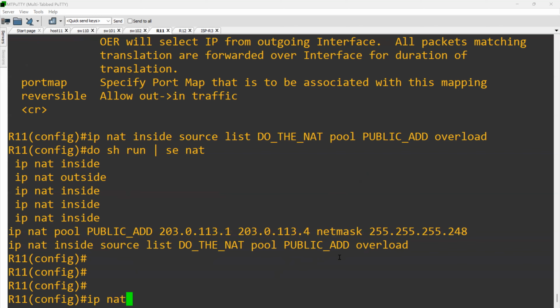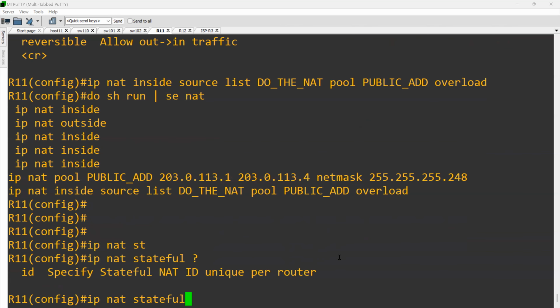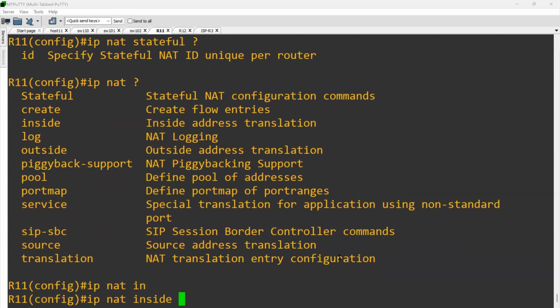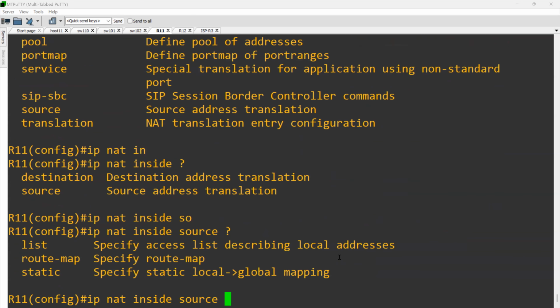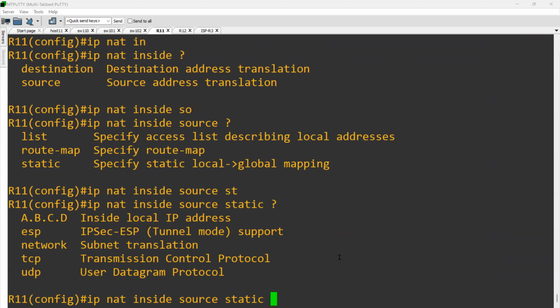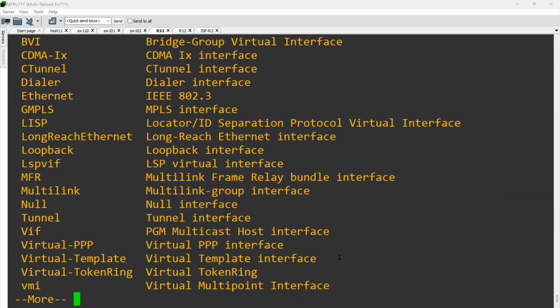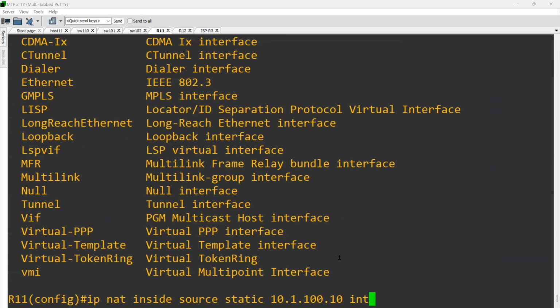Apart from that, why not, let's do the static IP NAT inside source static, and for example 10.1.100.10 is the client 11 address, and I don't want to do it over the interface.